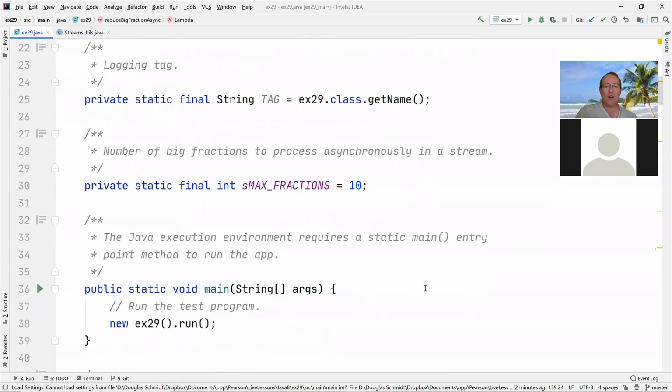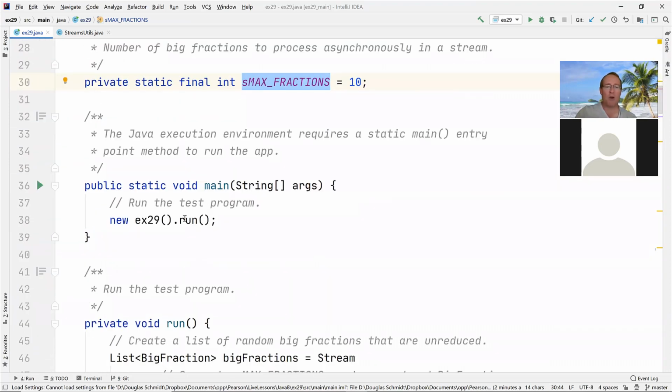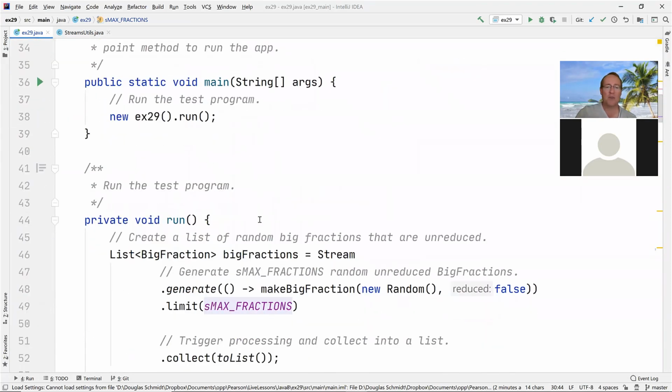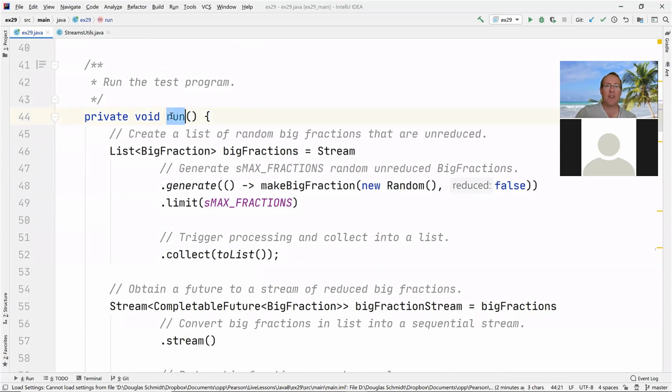All right, so we're going to process 10 big fractions. The main program starts our test and runs it. The first part of the run method is going to go ahead and make 10 random big fractions that are unreduced.